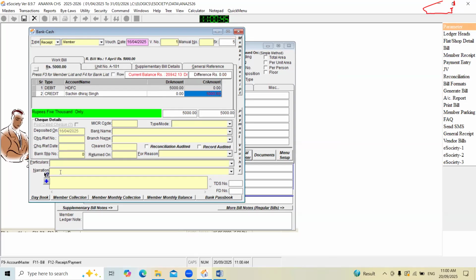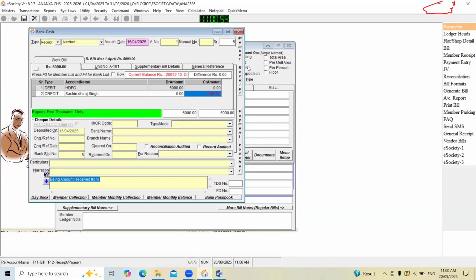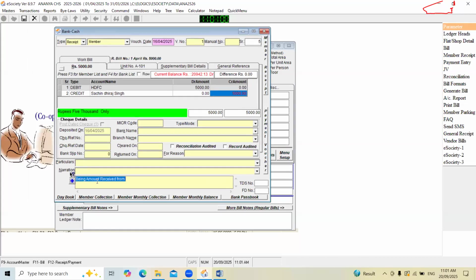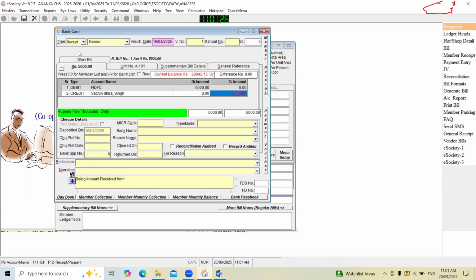Now here in narration, we will write down the narration. If you want to select the narration from the master, you can select from here. As we have ticked this option, retain the narration, when we select a narration on a receipt, the next time we create a receipt, we don't need to write this narration again. Whatever we wrote previously will come automatically. If you want to create your own master of narration, you can click on this plus sign and click on the add button. You can write down your own narration, so every time you don't need to write it. So we'll save this form.